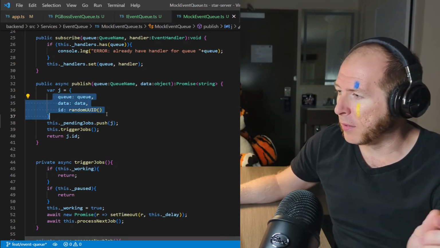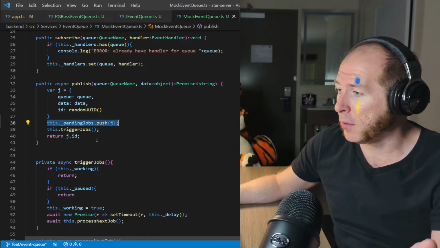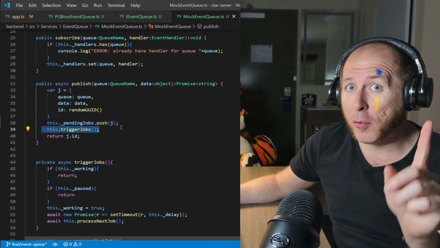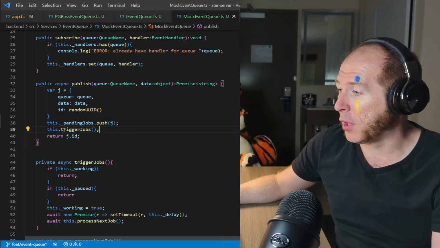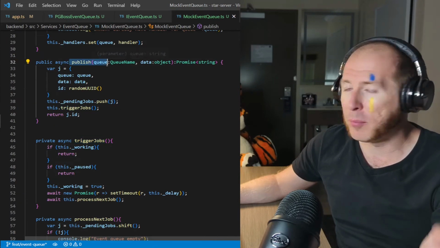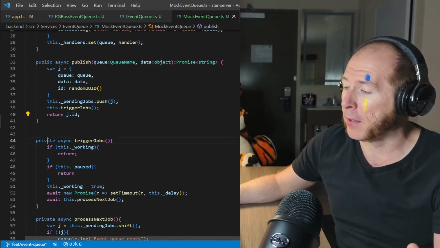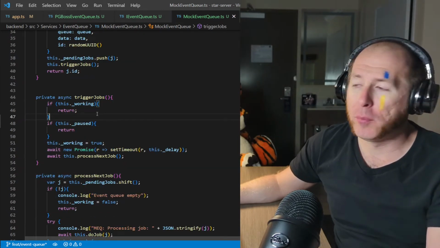And then I just set all this data. I push this into the pending job queue, and then I call, but not await, this trigger jobs, and finally return the ID. So trigger jobs, again, I'm not awaiting this inside of publish. Publish will return even before the job finishes triggering. If we're already working, then skip.